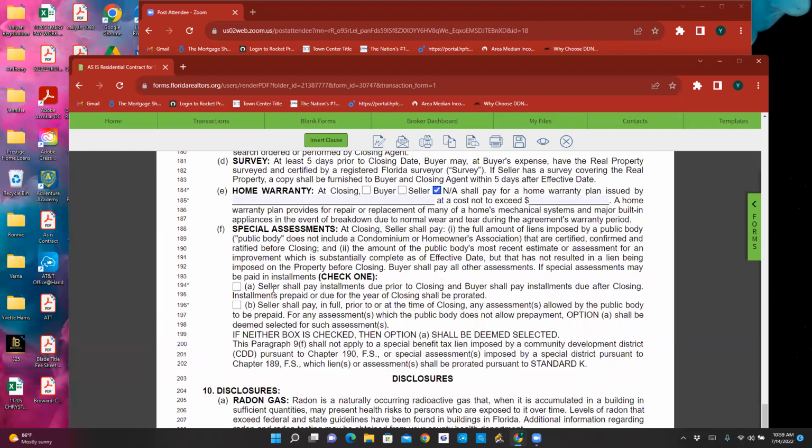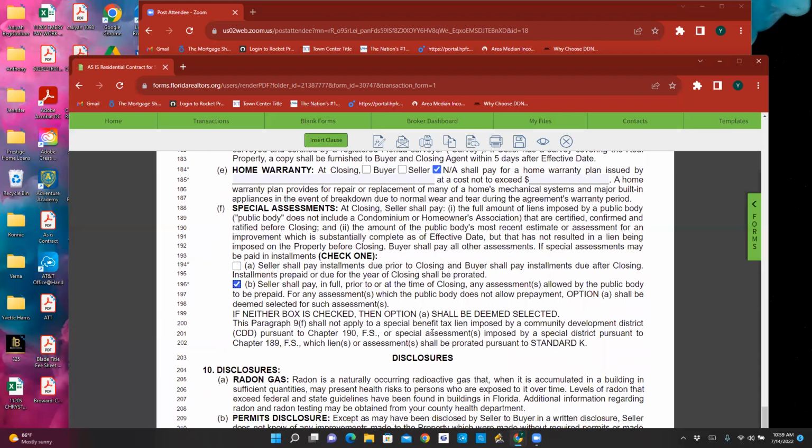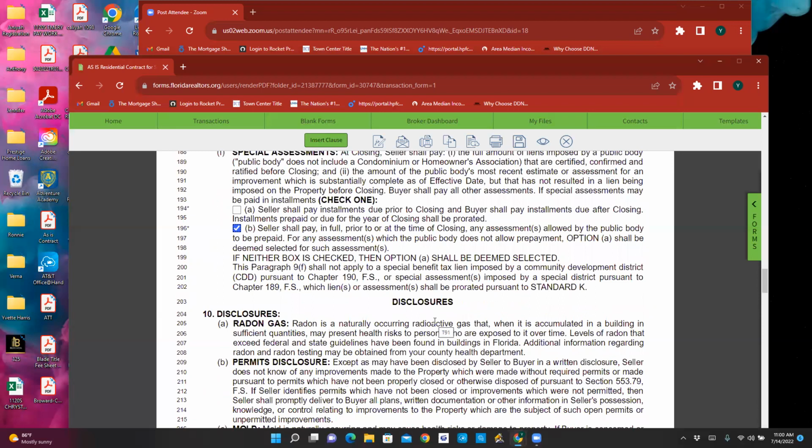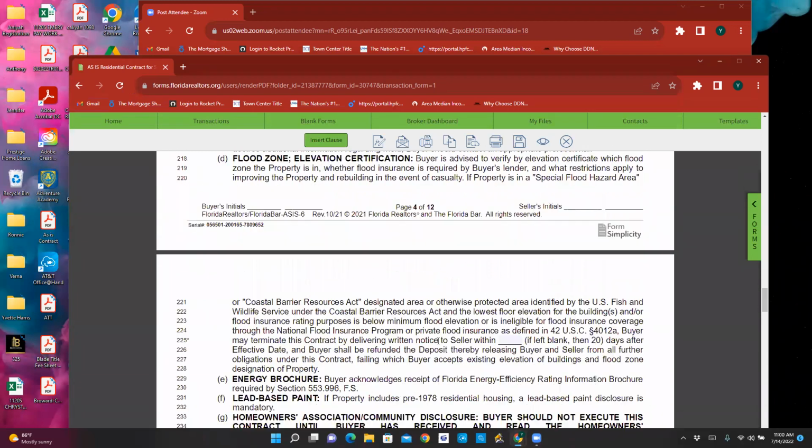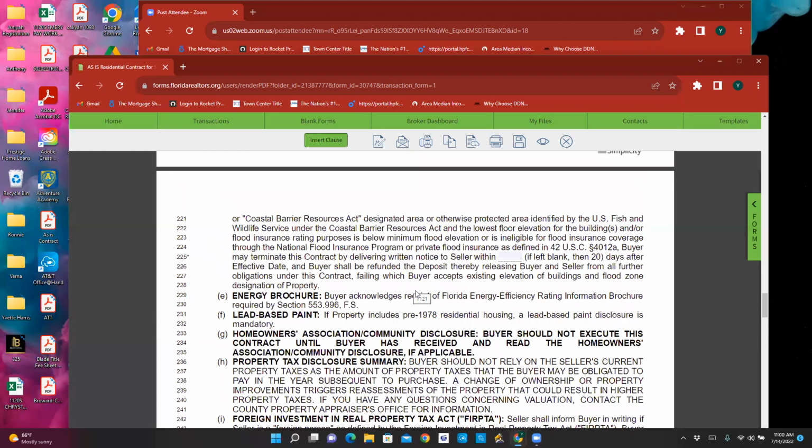This is in regards to special assessments. And this does not include the condominium HOA assessments, it's public body assessments. Typically, if I'm representing the buyer, I always check B, seller shall pay in full prior to or at time of closing any assessments allowed by the public body to be prepaid. And if I'm representing the seller, I put seller shall pay installments due prior to closing and buyer shall pay installments due after closing. But it also depends on whether or not there's a special assessment. I really haven't had a lot of files where there was a public body special assessment.